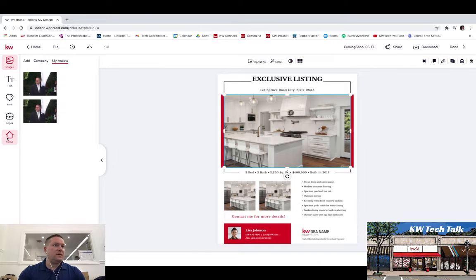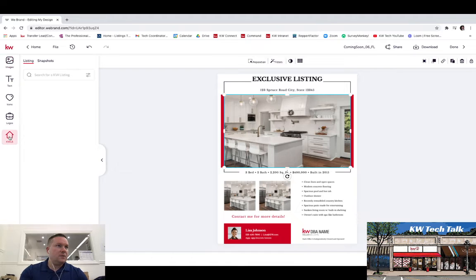So what's neat about the design space is if you go over here to KWLS on the left-hand side, you'll actually be able to search by all these different criteria and pull up all the actual data, photos, everything else into your design space so you can quickly and easily replace out the photos without having to go through a whole bunch of trouble to accomplish that task. So let's search by listing address, MLS number, KWLS, listing agent.